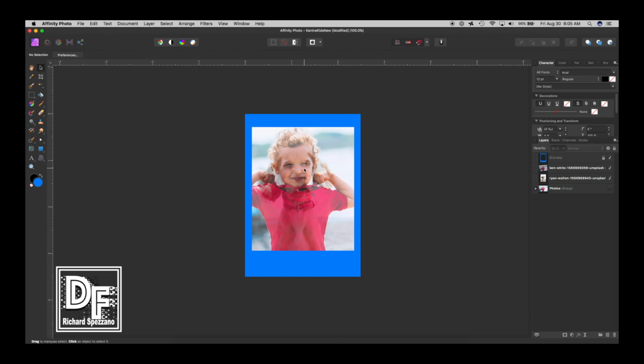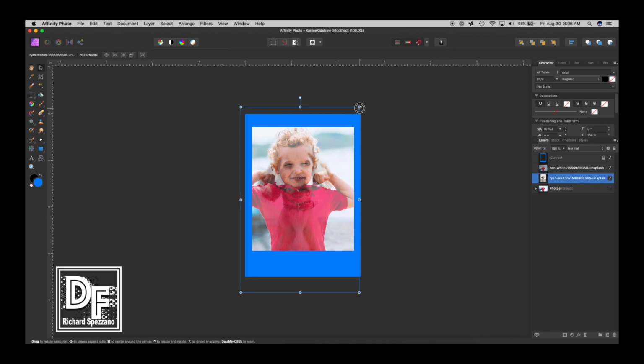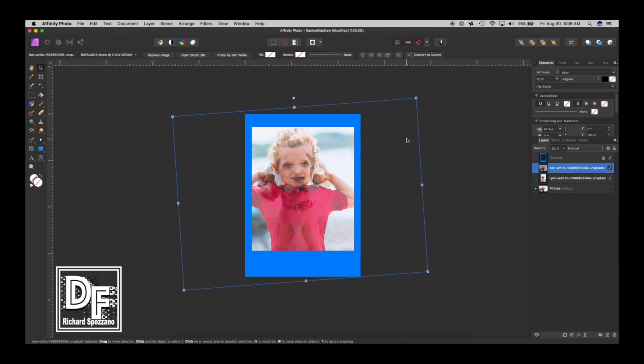Okay, so the dog's eyes are much wider than the kid's, it looks like. So maybe the dog should be a little smaller. That looks good, and up a little. I'm using my arrow keys, and that's fairly close, I think. I think we're pretty good there.